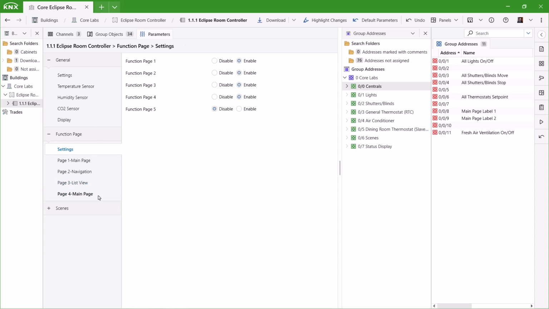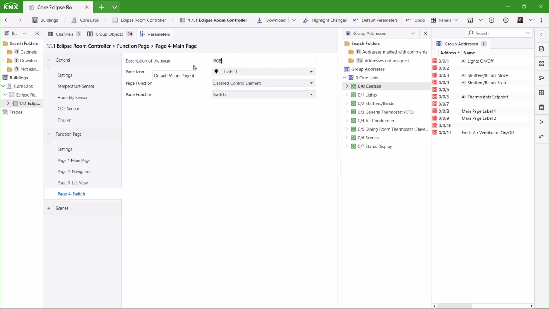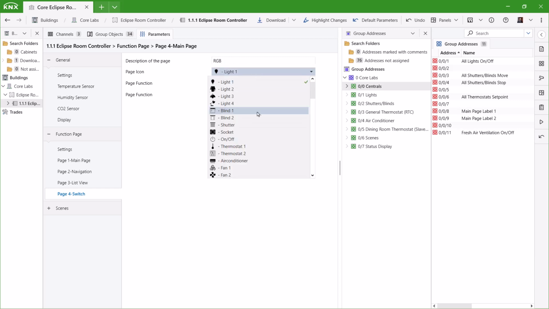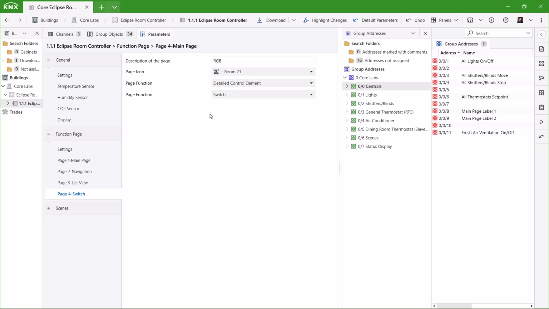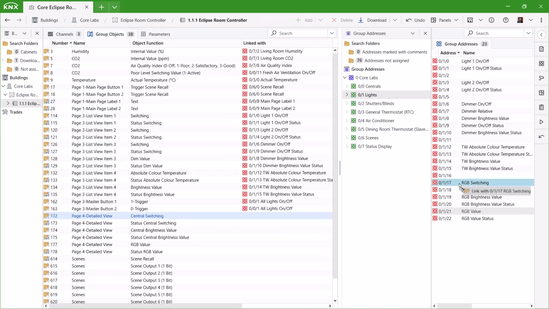Next page will be detailed control element for RGB. I will use 3 bytes object for RGB color. Let's link group addresses with related objects.